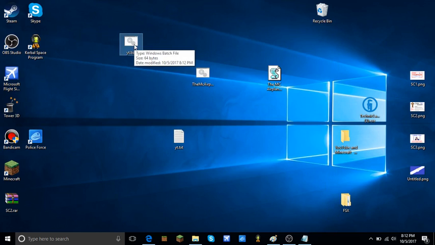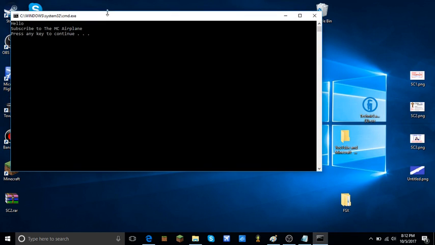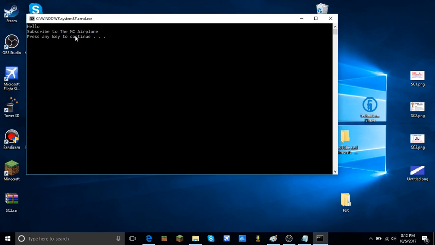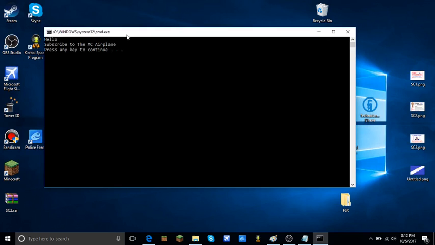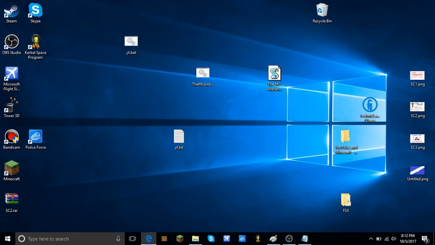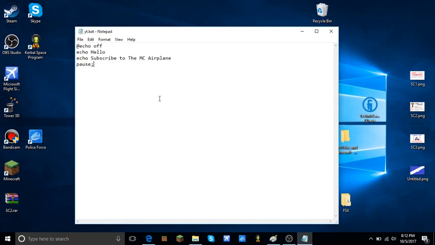Now, when I double click, you'll see right here, it says, hello, subscribe to the anwser. You see? So that's the most basic of coding for this. Now, I'm going to teach you something more. You see when it says press any key to continue, I press it and it closes. Right now, if I press it, it will just automatically close out because we do not have another class.